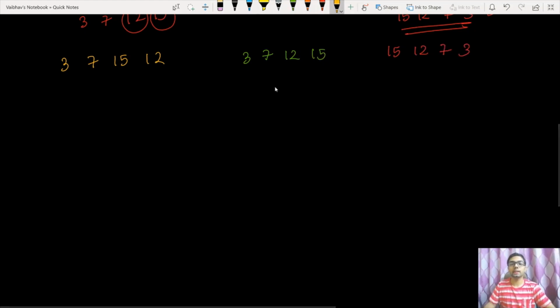Now to obtain the array in ascending order, we need to make only one swap between 12 and 15, whereas if I want to convert this in descending order, the original array is 3, 7, 15 and 12.